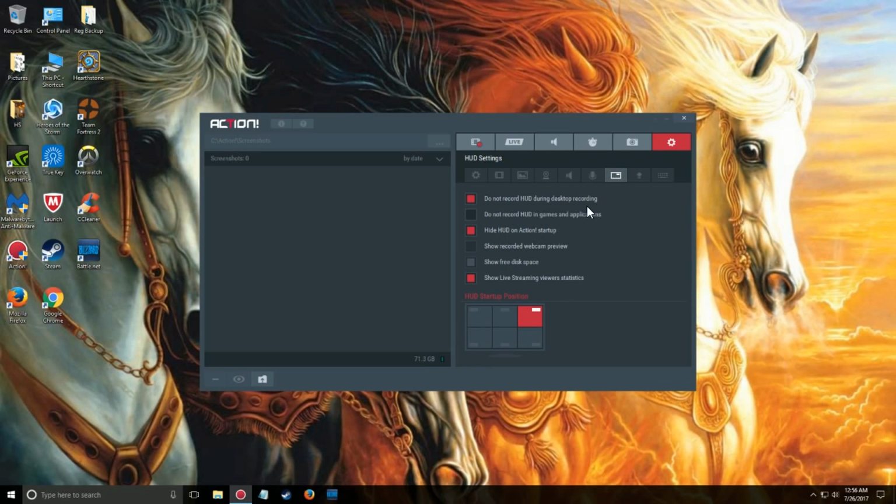Now the HUD is pretty useful. I don't use mine. I have a display just because I don't really care about viewer statistics or the FPS I'm getting, which is why I don't have it show up. But you can have an HUD show up. It's very nice. And the export settings, which Action did select all this, so I didn't have to set any of it up.